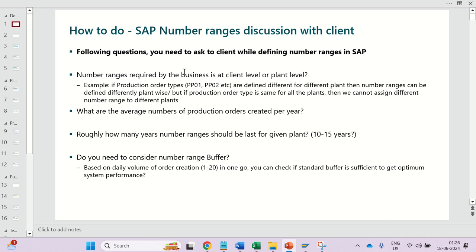So here I mean by client level or the plant level is if you have different plants and for every plant you want to define different number ranges, then creating a single document is not going to give you the different number ranges. So if you want different number ranges for different plants, then those many different document types or the order types you need to create. Yeah. So if you create only one order type for all the plants, then you can assign only one number range to it.